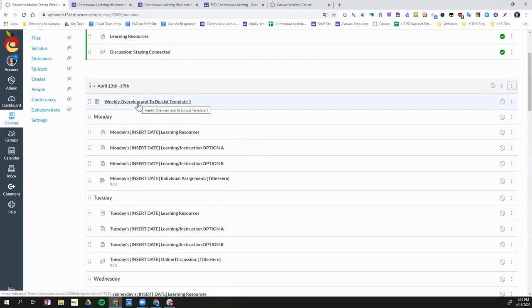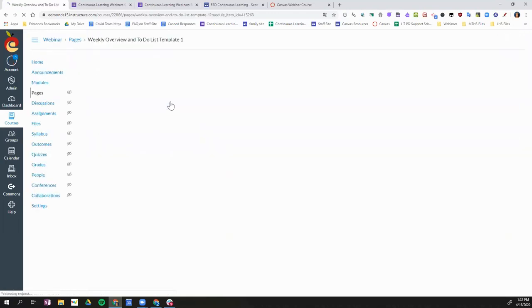We've included some resources within this. So if you see anything with this document icon, that means it's just a page. It's an information page. There's no assignment or anything. You can think of it as just a Google Doc of information. So we've included a weekly overview and to-do list. So I'm going to open this page to see what's on it. I can click on the title.